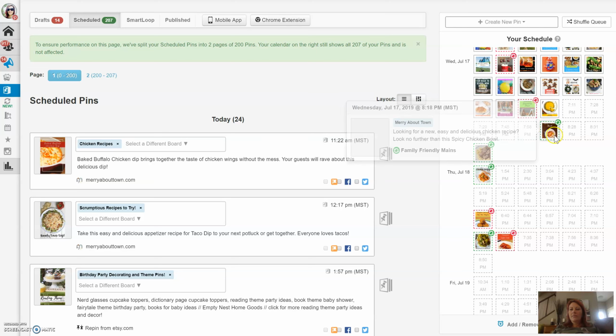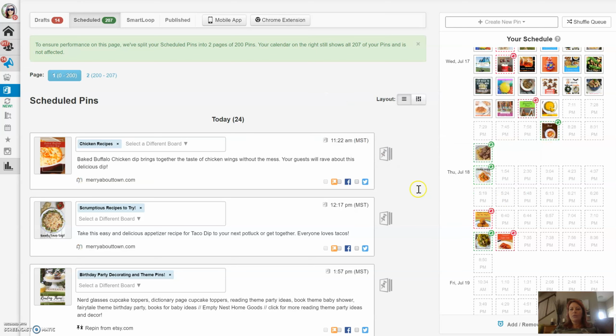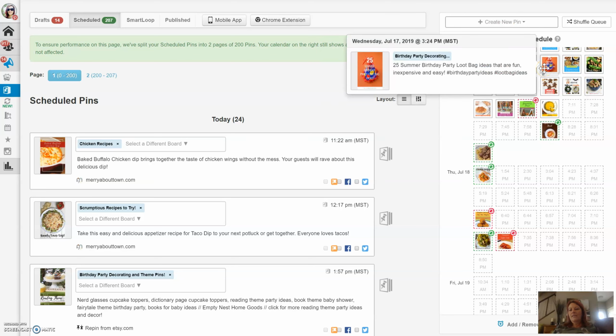So these are my Smart Loops. Somebody in the thread mentioned Smart Loops. I do use them, but I haven't found that they get repinned nearly as much as pins that I just put in there myself. So I'm not loving the Smart Loop. I do pay for it, but it's not my favorite.